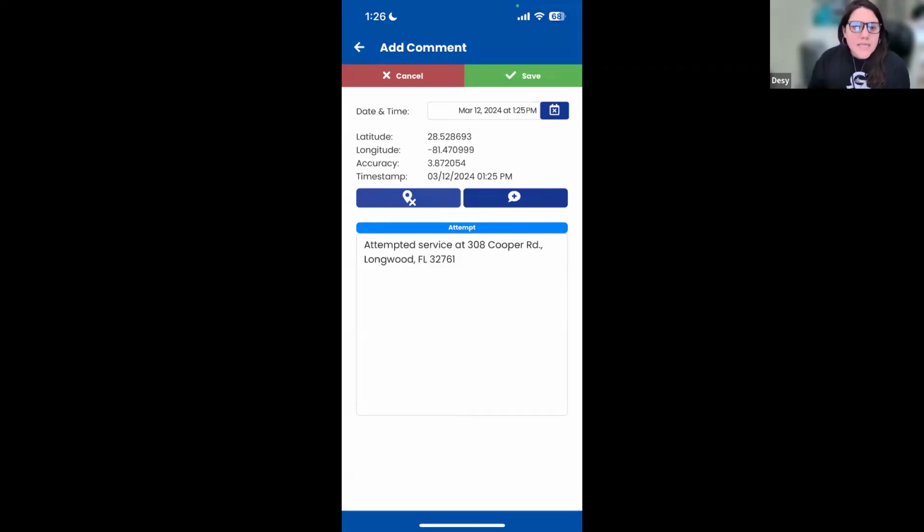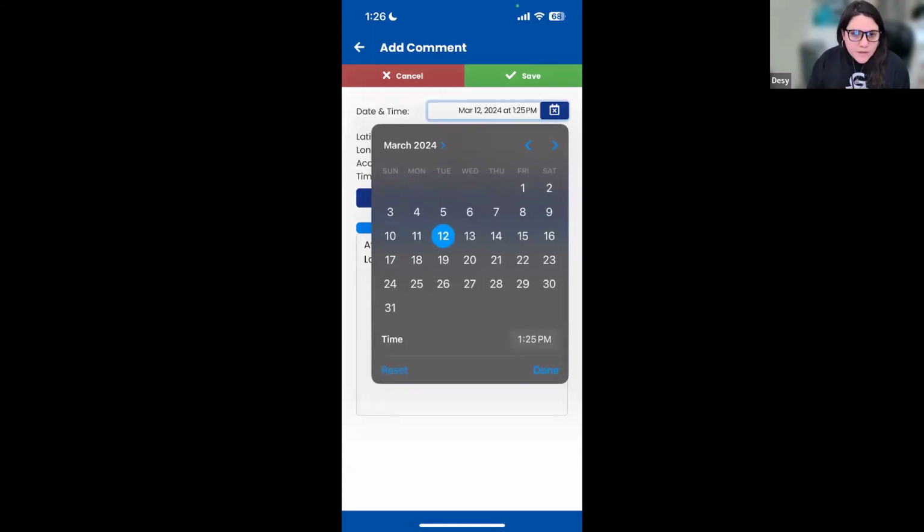If you need to change the date and time stamp, because it's going to put the current date and time, you just hit on that date and time field, and right there it'll pop up your calendar. At the bottom, you will see time, and then you can manually change it.